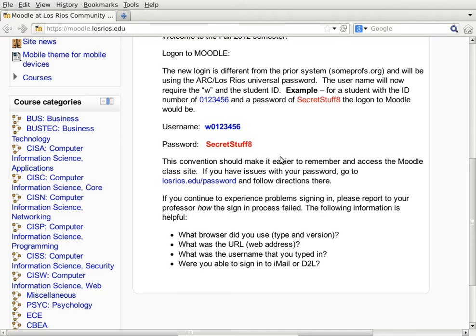So when you log in, you have to use your student ID with a W as your username. That's your only way to log in, just like D2L. And then the password is the same password that you use with D2L, IMail, e-services. It's your universal password for the Lost Reals district. Are there any questions about your username or your password to log into Moodle? No questions? So that's all good?